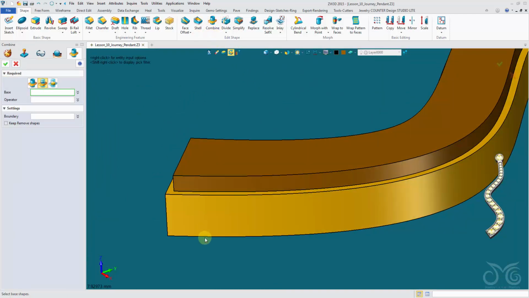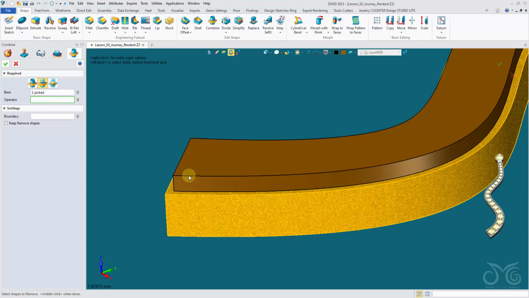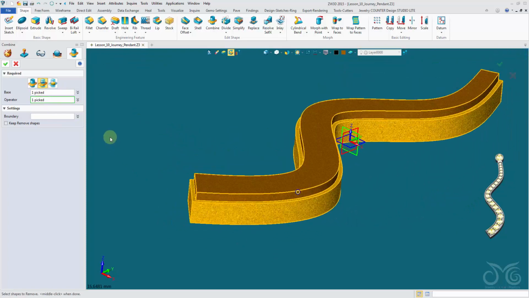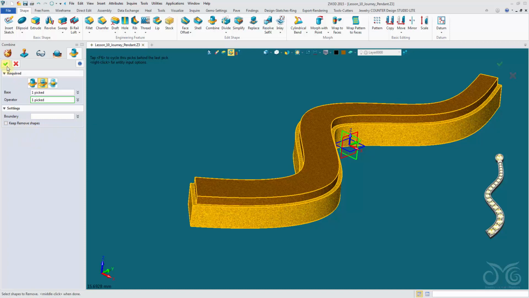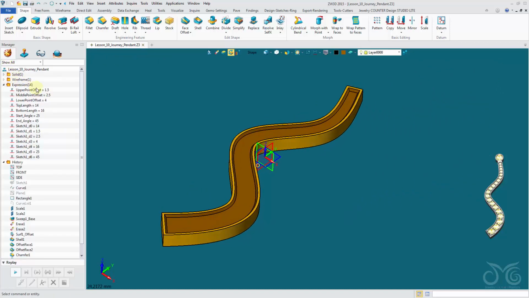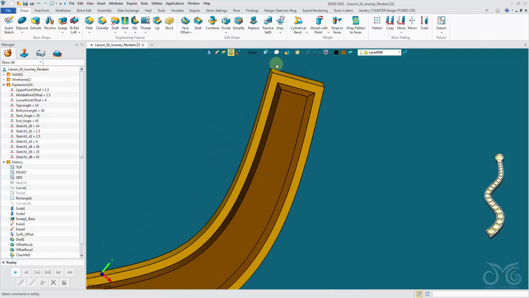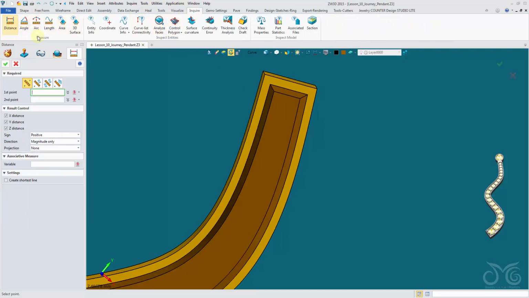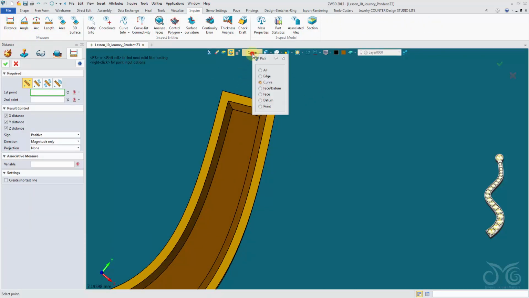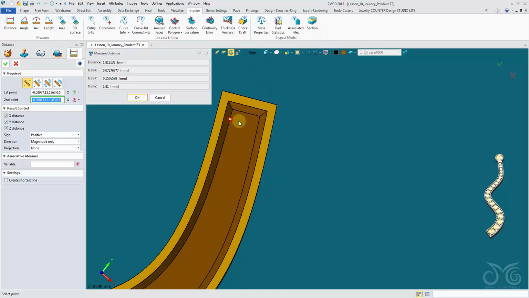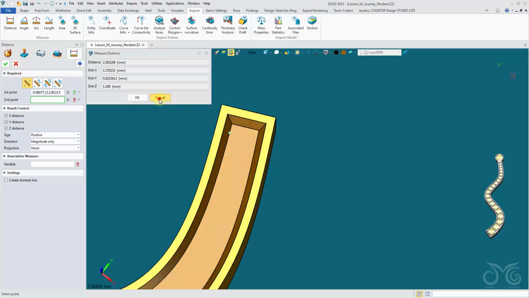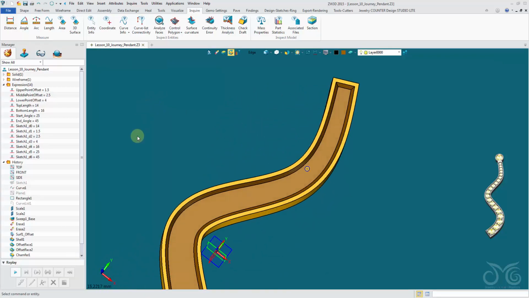Remove our base, the one we want to keep, operator, our removing shape. Do not keep the remove shapes. Confirm. There we have a channel for our stones. Let's see how much space we have in here. Inquire, distance, set our entity filter onto edge. We have about 0.9 millimeters in here. So that's enough space to get some stones in, so that's fine.